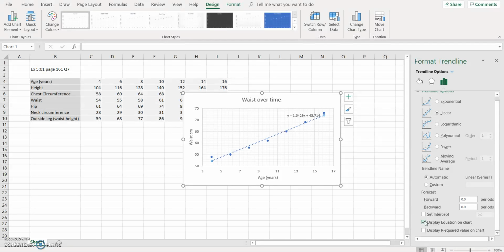Here we have that y is equal to 1.6429x plus 45.714. We have to remember the context here. Y is the dependent variable. It's the one displayed on the vertical axis, in this case waist size. X is your independent variable, the one that's displayed on the horizontal axis, in this case age in years. So this formula is saying that your waist size in centimeters is equal to 1.6429 multiplied by your age plus 45.714.